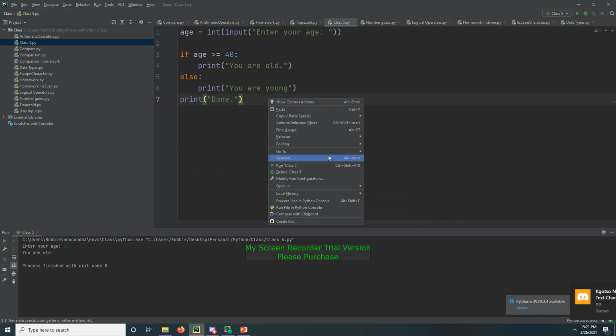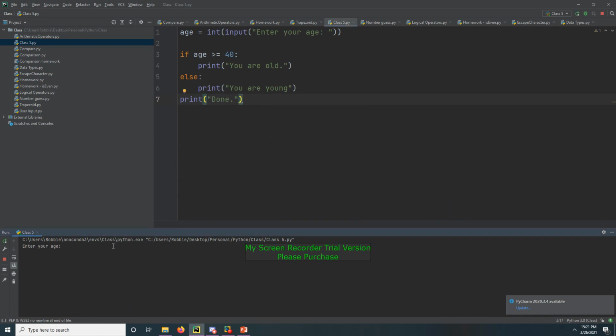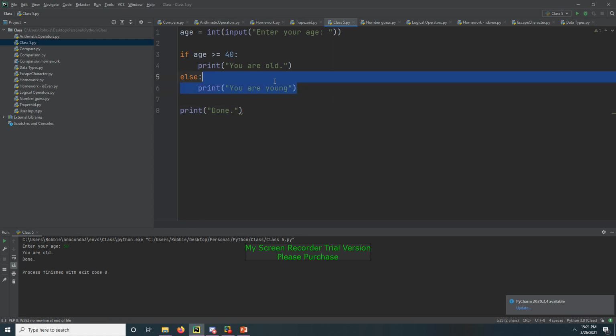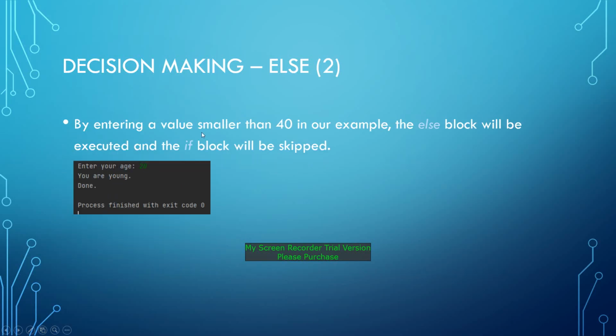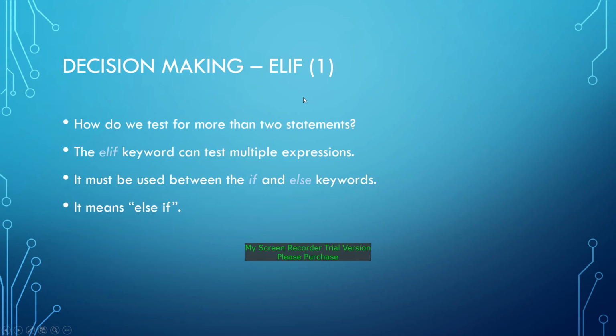Yes, exactly. And when I take that space out and we run it again and I once again type in 50, then it says you are old and done. That is because Python uses the indentation to indicate which code is part of the block. So if we do not use the space, then it is a new line of code that is independent from the if-else conditions. Okay. So as I said, by entering a value smaller than 40, like in our example, the else block will be executed and the if block will be skipped.